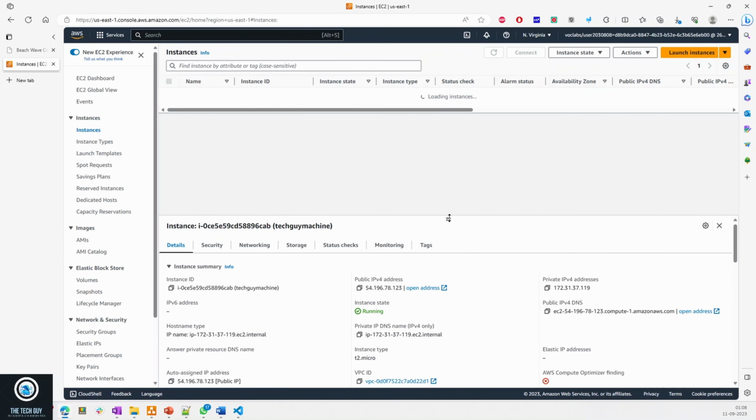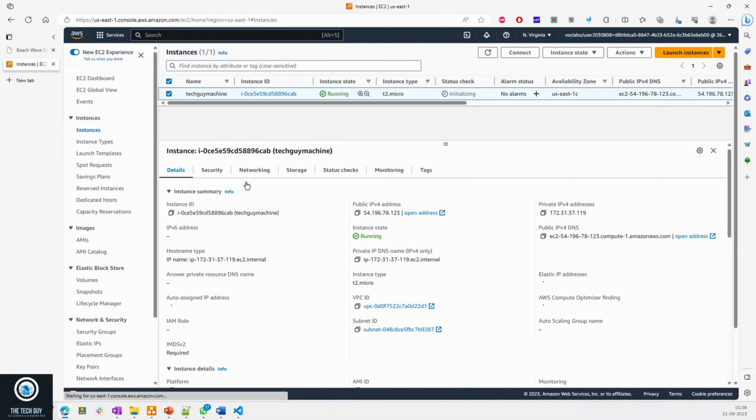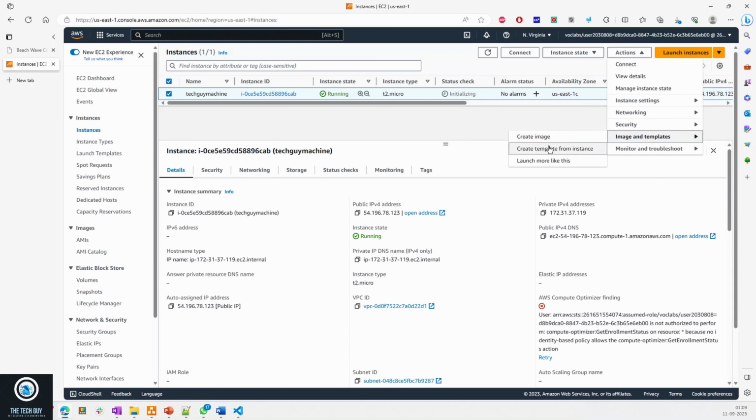Now while this initializes, let me show you a few things. This is the instance. Now you can check your IP details from here. This is my public IP and this is my private IP. And if I want to change anything on the machine, I can click on actions. I can view details. I can connect. I can create an image. So I told you we can create a custom image. So I can create an image from this, etc.